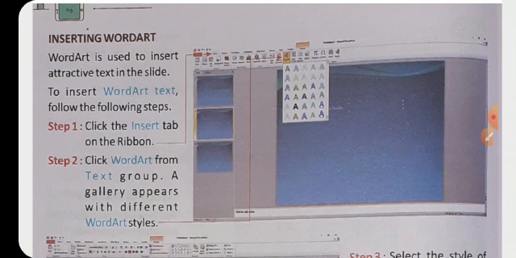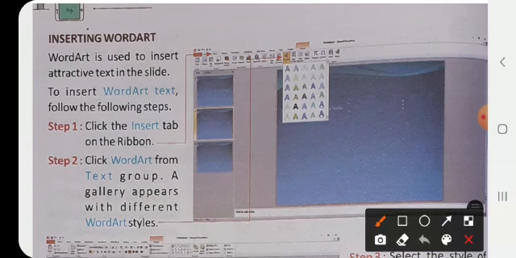Now click on the Insert tab on the ribbon. Then click Word Art from the Text group. A gallery appears with different word art styles. Now you can see here that we have a lot of word art options given. So we can add proper text beautifully and decorate and format your text into a beautiful and impressive work.